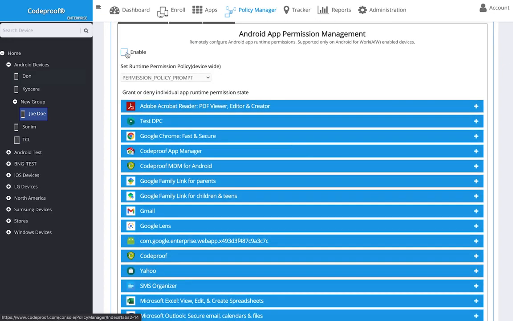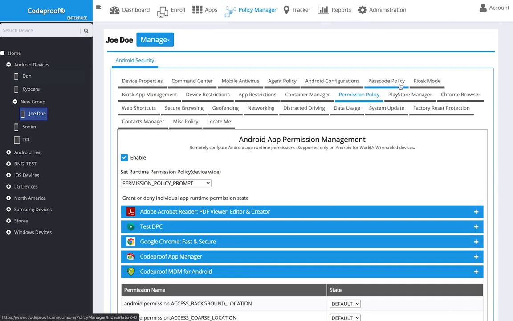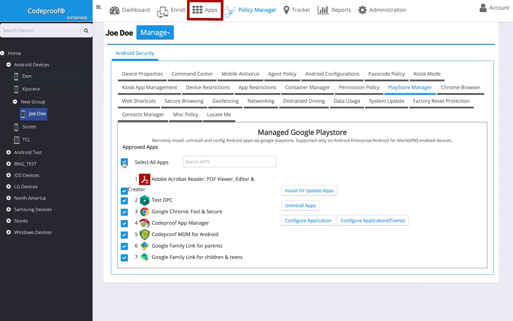Once enabled, it allows IT administrators to enable OEM preloaded apps. Permissions allows admins to remotely configure Android app runtime permissions. Play Store Manager allows IT administrators to remotely install, uninstall, and configure Android apps on the device or device group via the Google Play Store. In order to be installed, the apps first have to be loaded onto the Codeproof console under the Google Play Store tab in the Apps menu.